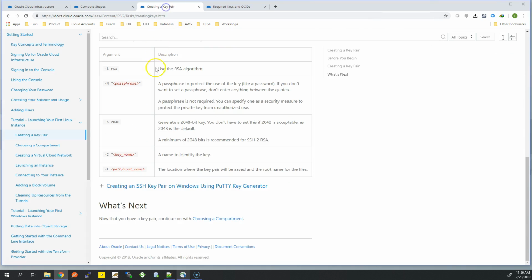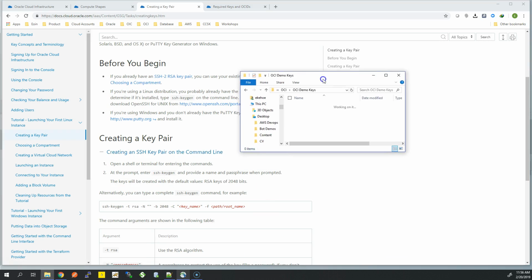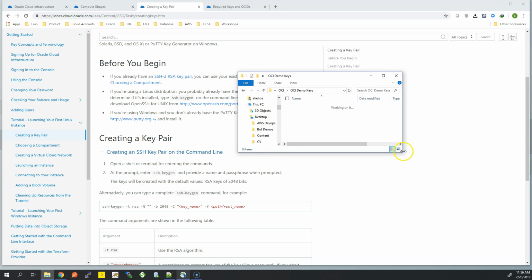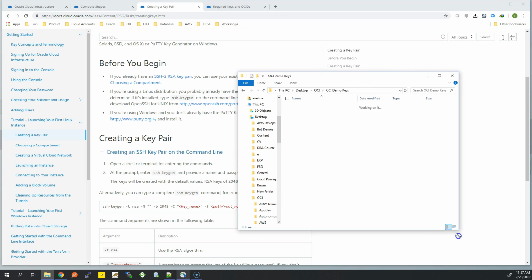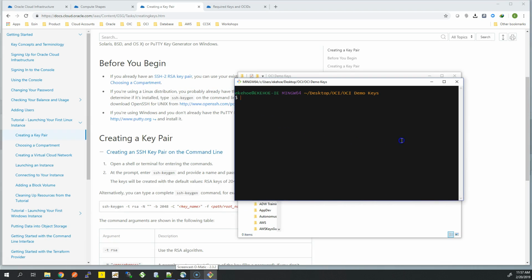So just looking at keys, we're going to create a key pair here that we can use for Oracle Cloud to launch a compute instance. I have nothing here at the moment. So I'm just going to create a key pair in this directory to show you how you can get started with Oracle Cloud. We're just going to use Git Bash here. You can use whatever you want really, but I'm tied to a Windows machine, so I'm just going to use Git Bash for this.